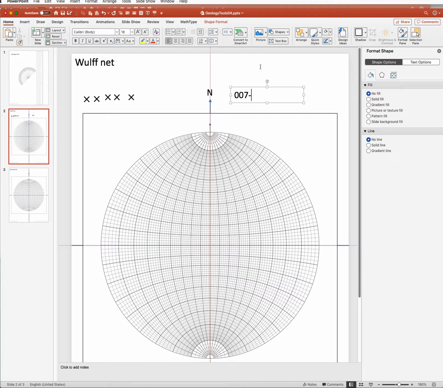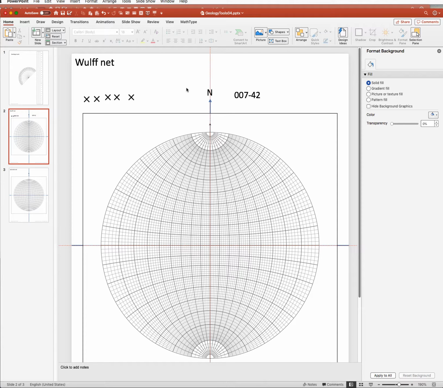It's very easy in orientation work to mix up the trend and the plunge, the azimuth and the inclination. And if you always use 3 digits for azimuths and 2 digits for inclination, that helps to prevent that from happening. And we'll make our plunge, let's say 42 degrees. Here we go. So now I need to plot that orientation on a stereographic projection using the WolfNet.